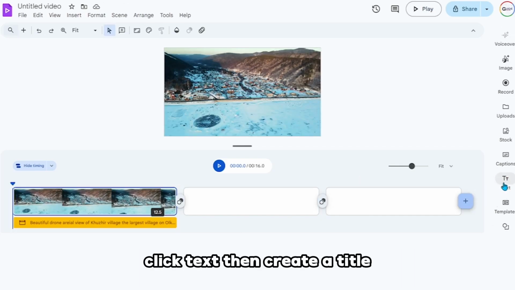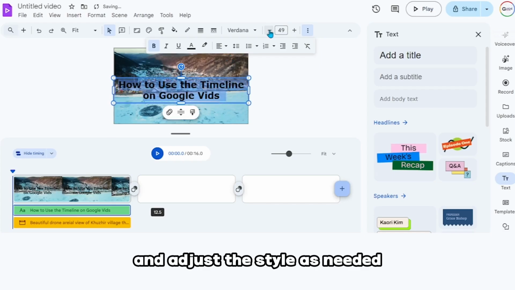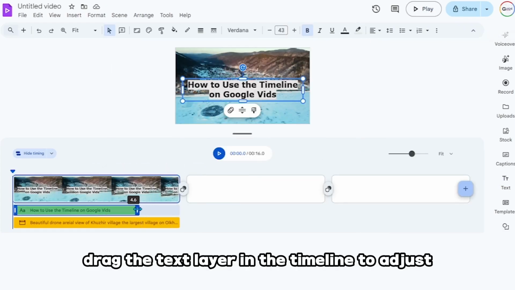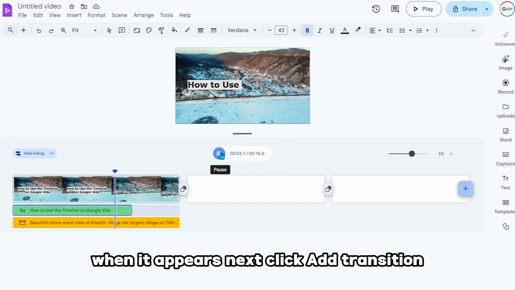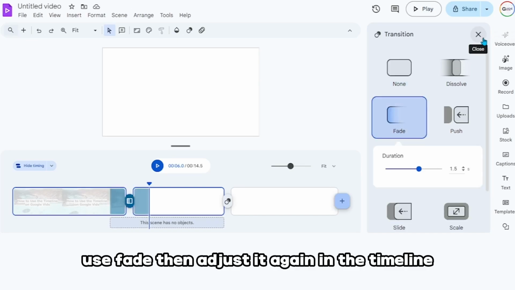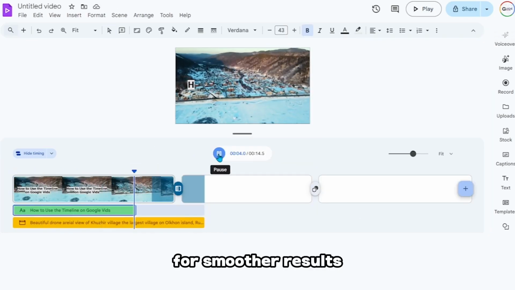Next, click Text, then create a title and adjust the style as needed to match your design preference. Then in the timeline, drag the text layer to adjust when it appears. Next, click Add Transition, use Fade, then adjust it again in the timeline for smoother results.